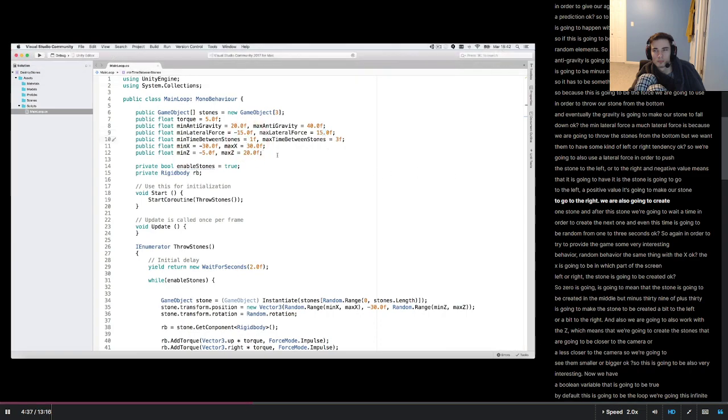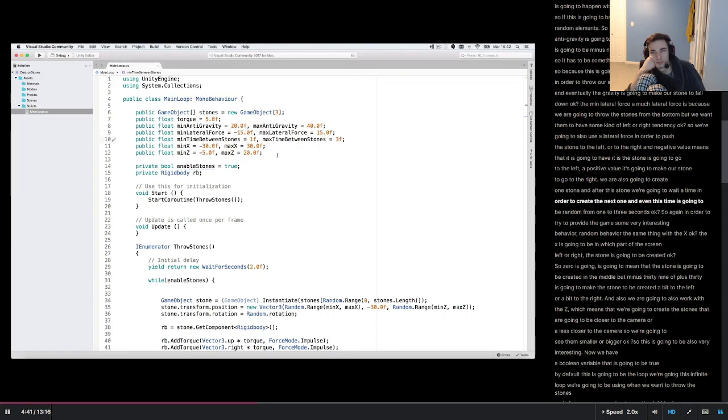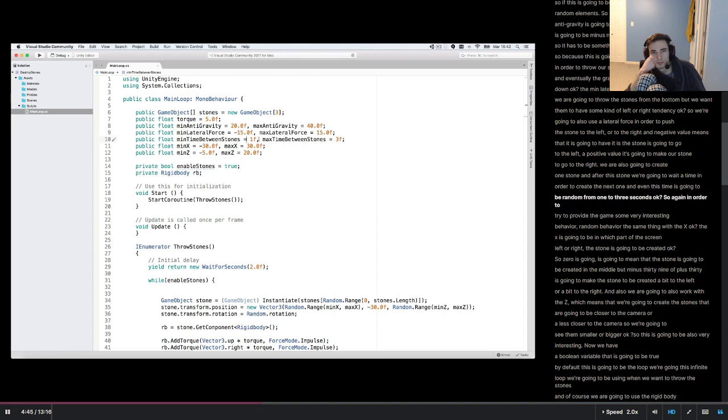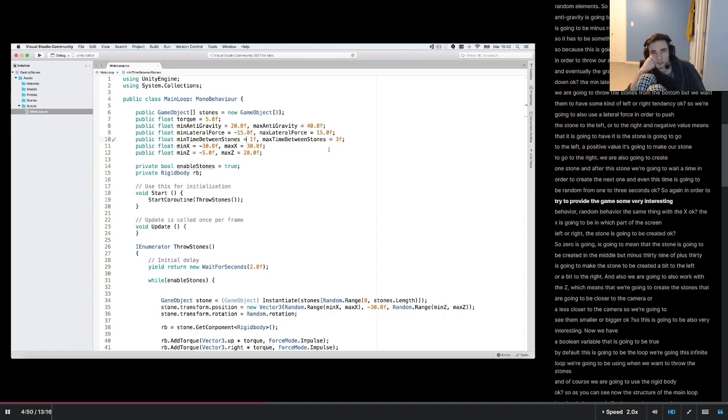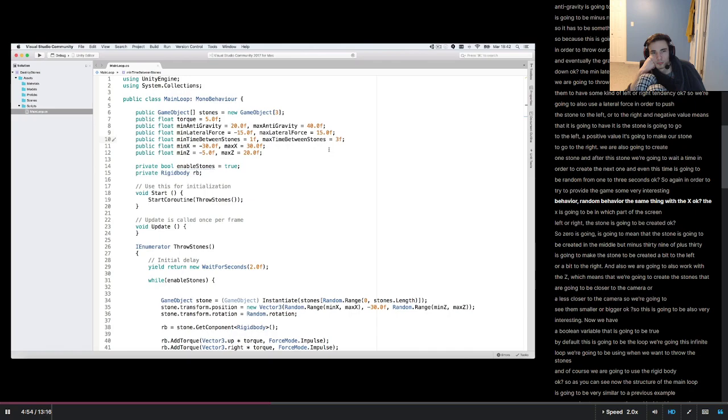We are also going to create one stone, and after this stone, we are going to wait some time in order to create the next one. And even this time is going to be random, from 1 to 3 seconds, okay? So again, we try to provide the game some very interesting behavior, random behavior.